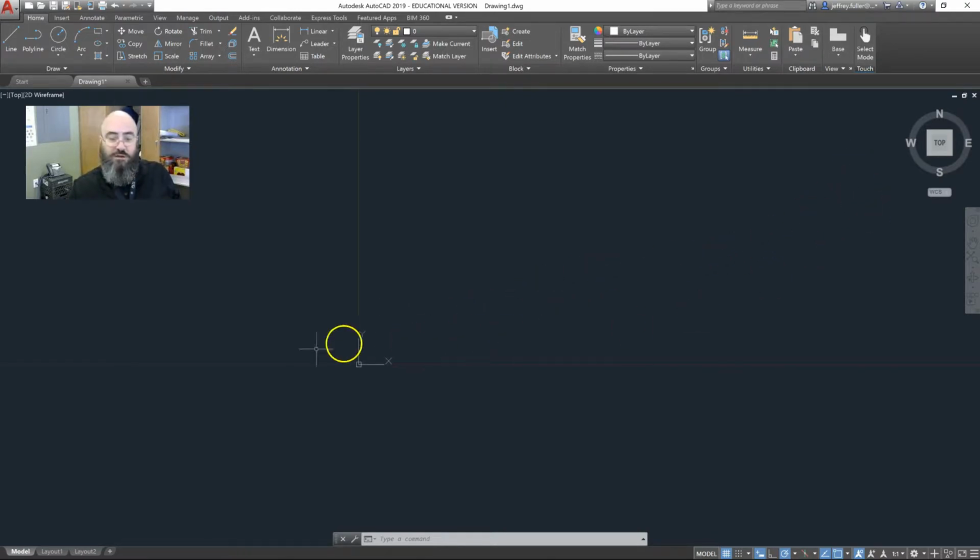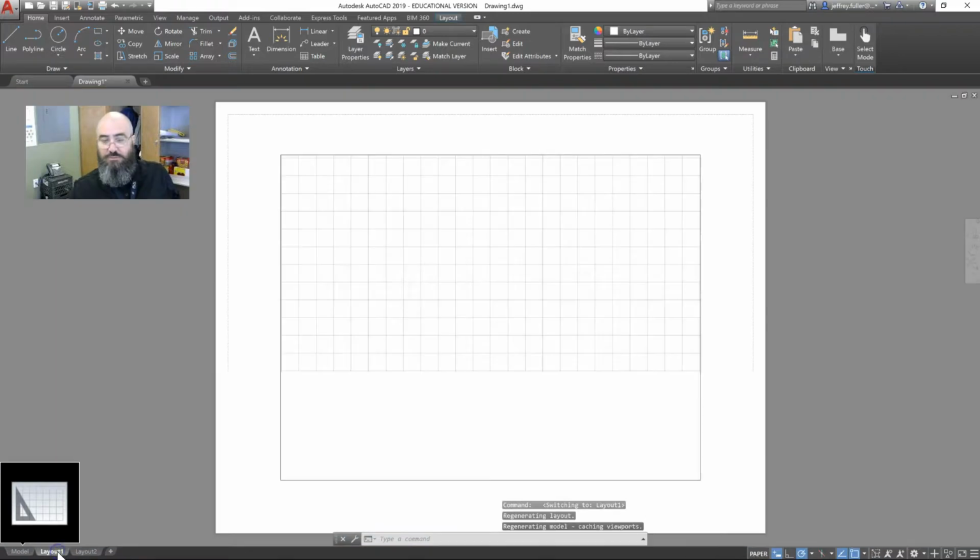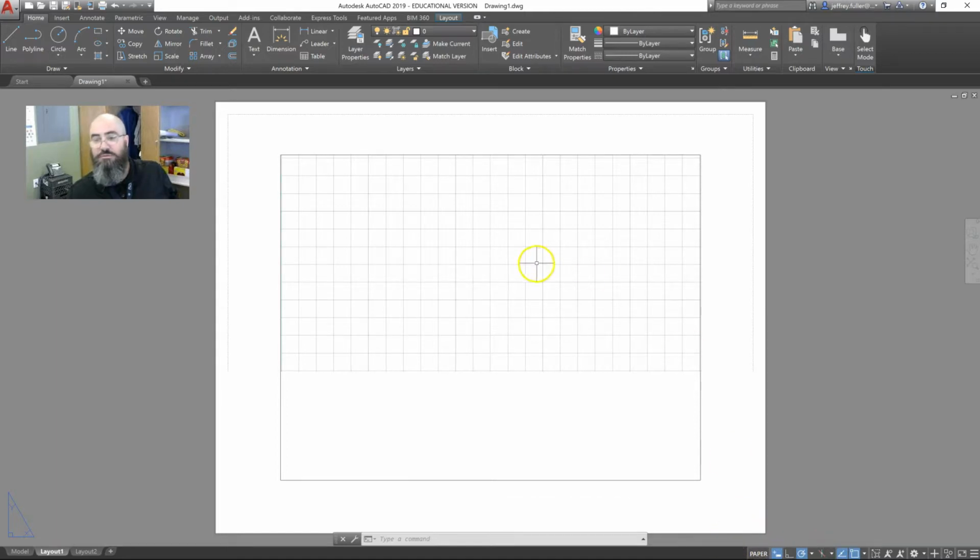Okay, moving right along, you have some more tabs down at the bottom. This is your model space tab, which right now we are in model space. Then you have your layout tab, which even though it says layout, we actually call that paper space. And it says right over here, paper. Okay, so we're on paper. What this means is this particular layout is how your drawing is going to look on a piece of paper.